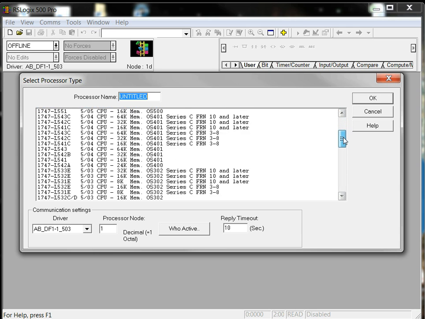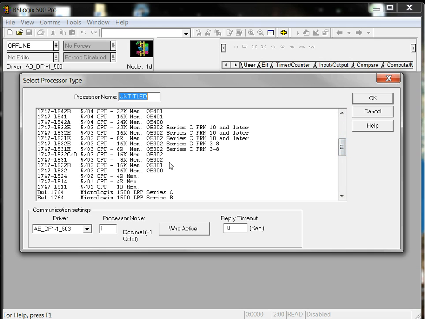the list. You will figure out what yours is by looking on the inside of the plastic door that's hinged on the front of the processor. Near the bottom you'll find a part number like this, 1747-L531. That's what's on my processor. You find the one that fits yours. When you find it in the list, click on OK.